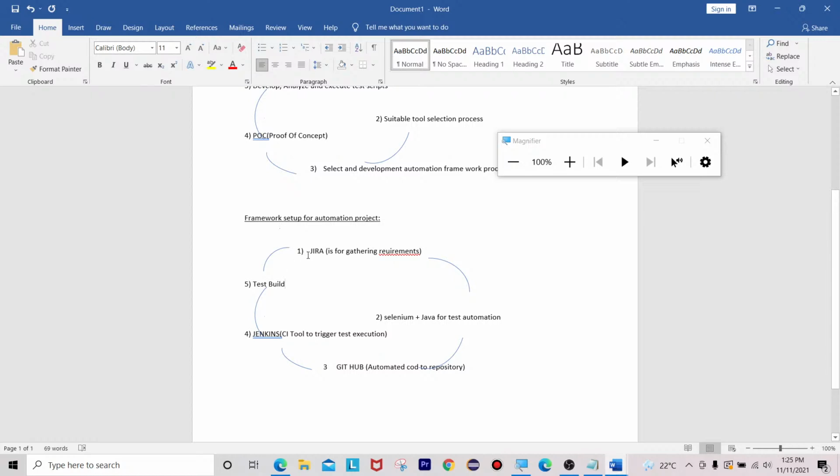Here, in the test framework setup for automation project, first you need to gather the requirements by using a tool like Jira. Once we gather the requirements, we have to select a tool to start our automation process. I am taking Selenium along with Java for test automation. Once you are done with the Selenium Java automation script, you need to place your code in a repository, that is called a GitHub repository.